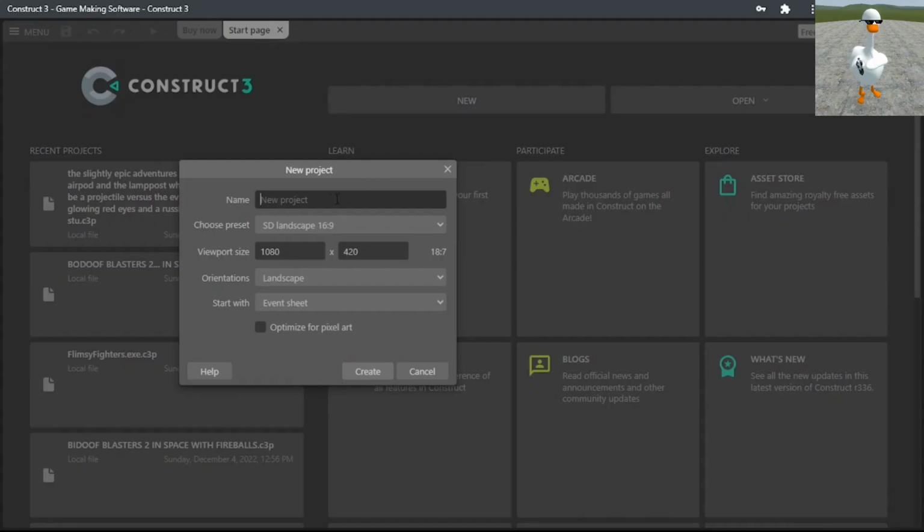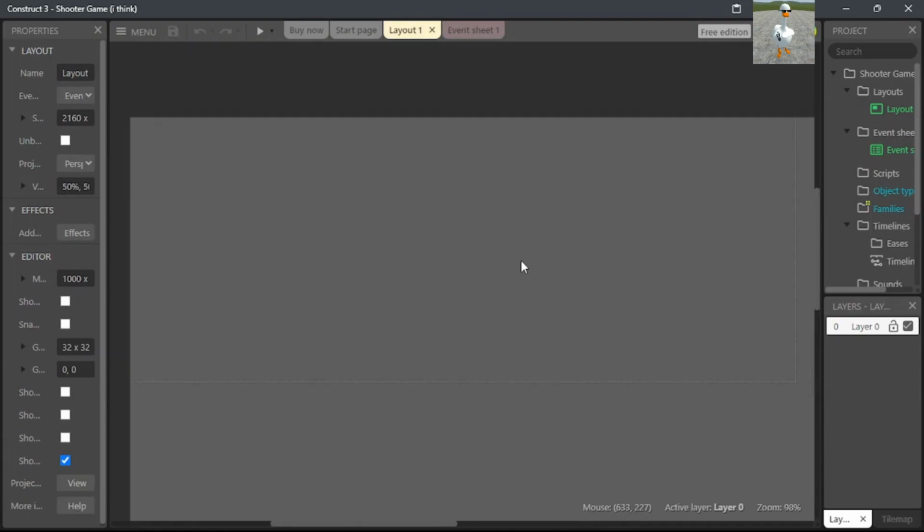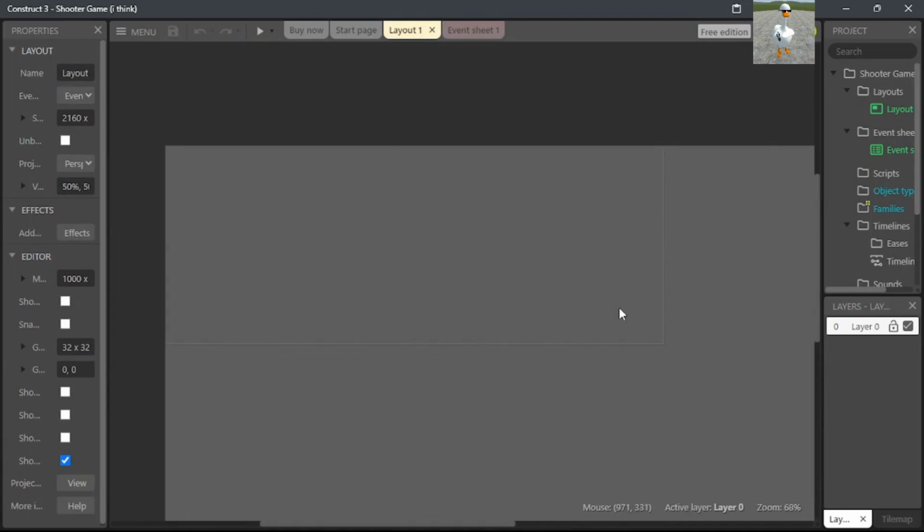So I'm going to create a new project and I'll just name it Shooter Game, I think. And we're going to make it 16 by 9 and viewport size 1080 by 420. And we'll start with an event sheet and all this stuff. So we're going to click create, and now it's going to bring us into the main menus.